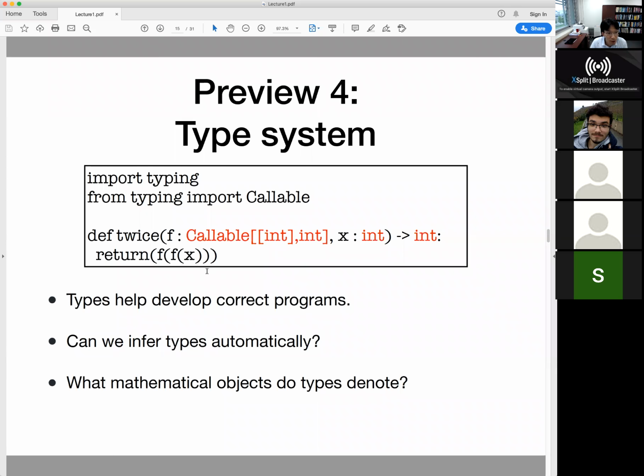So if you make some mistake, for instance, passing something wrong, if you write a program like f of true, that will generate a type error in this case, because the function f is supposed to be applied to an integer, but you're applying it to a Boolean value.